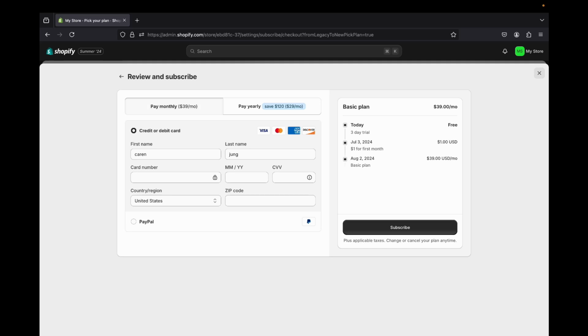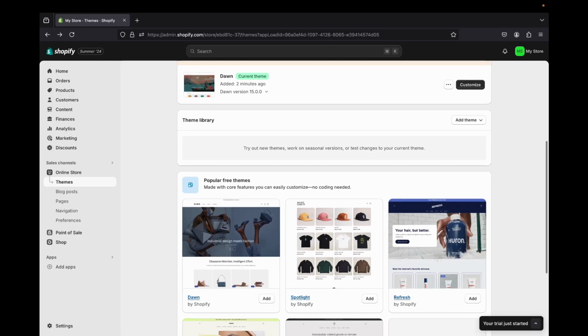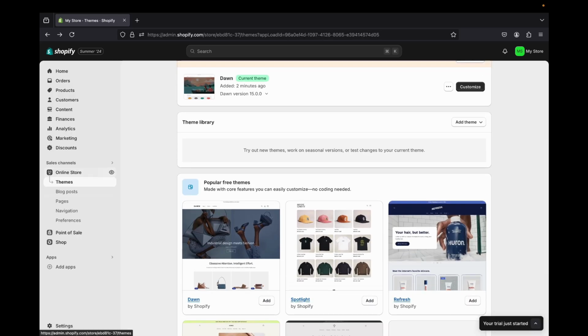What I recommend is to select pay yearly, because this way you can save $120, and $120 is a lot in your business. So go ahead, select that and enter your payment information, then click here to subscribe, and then we can move on to the next step. Okay, now after that, make sure you are on the online store and in the theme section.